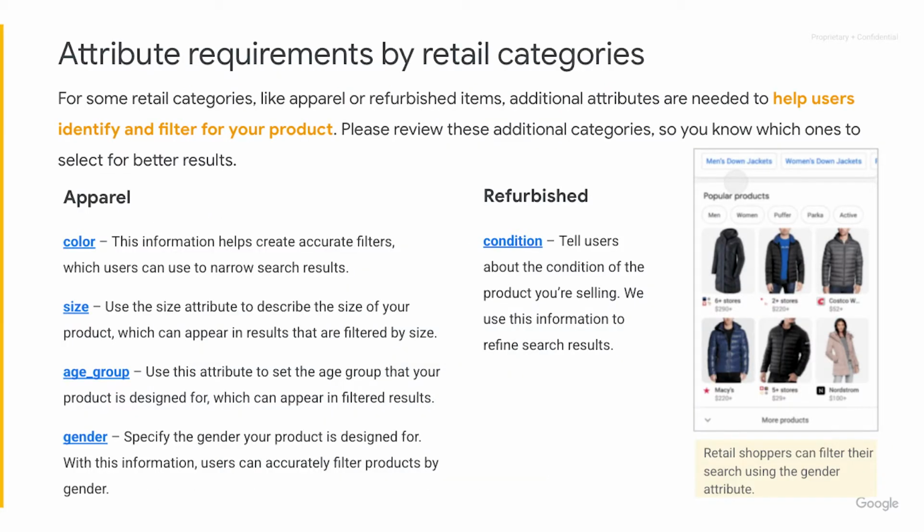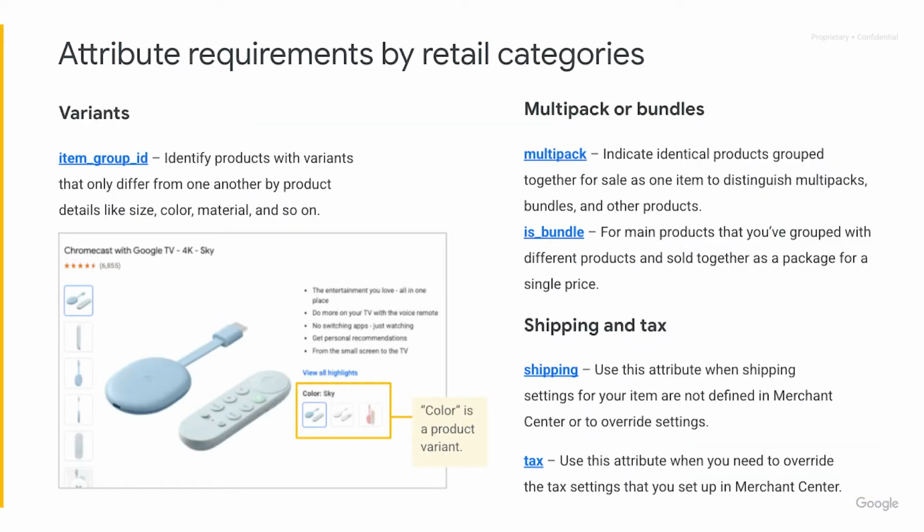Let's look at the attribute requirements for different product categories. Depending on the category, additional attributes are helpful to further characterize a product. Let's look at apparel. Color and size are important attributes here, as well as age group and gender for which you have designed the product. It would also be good to know if this is a new product or a refurbished product. If you have different variants, and variants are basically identical products that only differ by things like size and color, you can use the item group ID to cluster them.